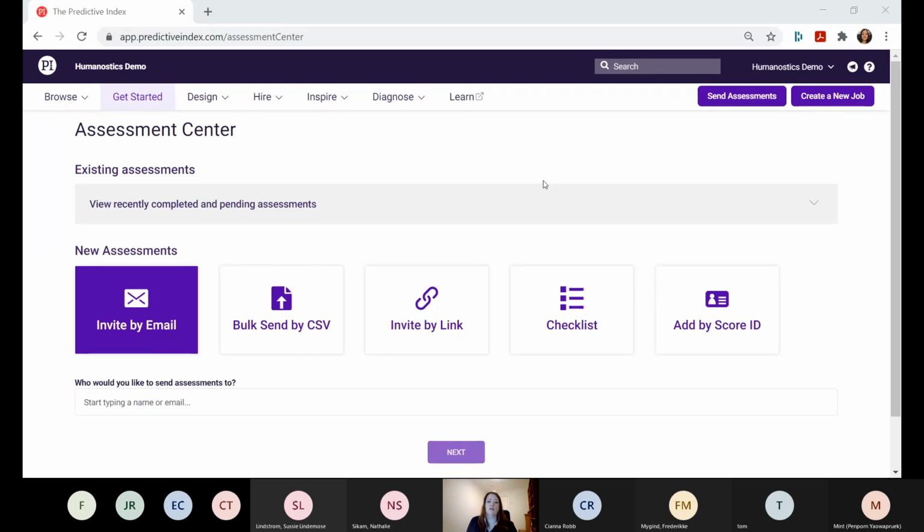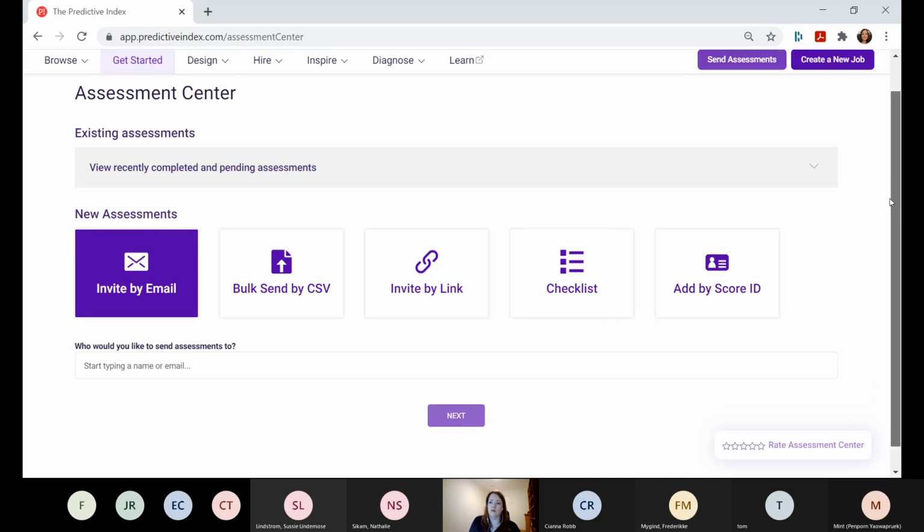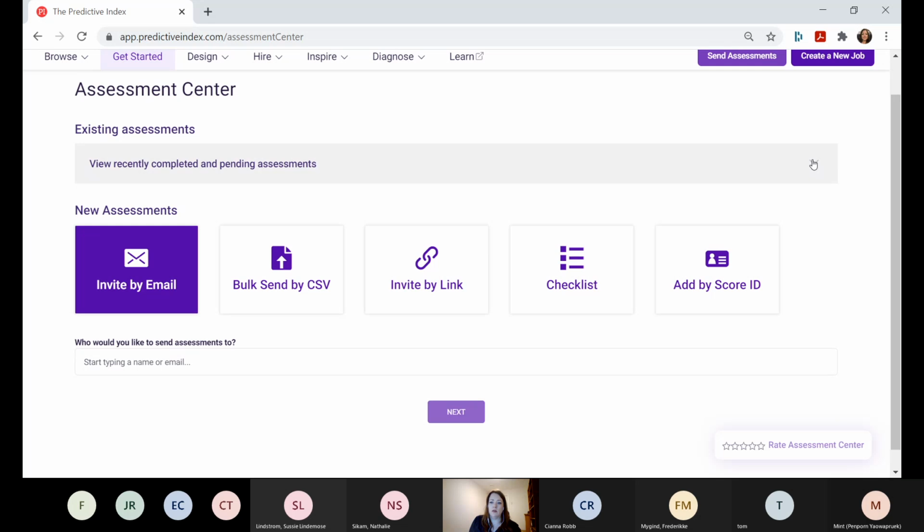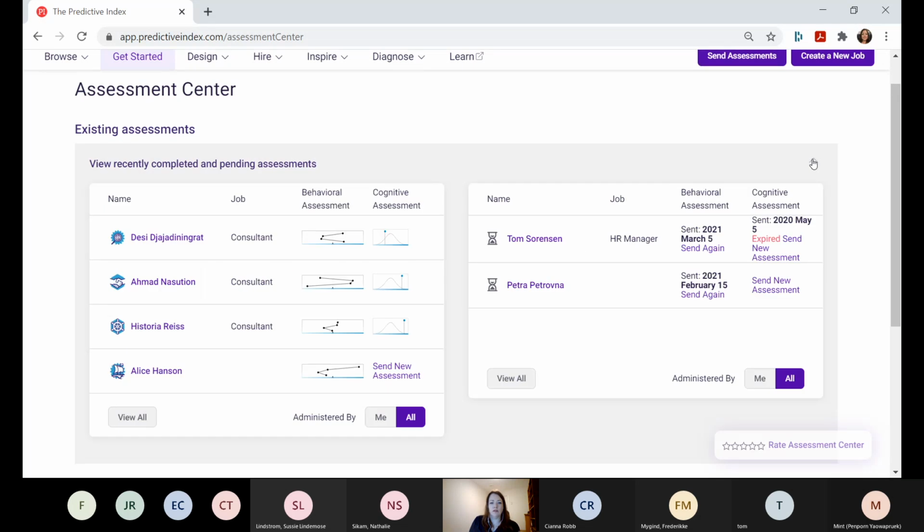So the most common way to send out assessments is by personal invitation on email. That is the default when you go in here. You can expand this gray bar up here. You get the same 2 dashboard cards from the front page, recently completed and pending assessments.